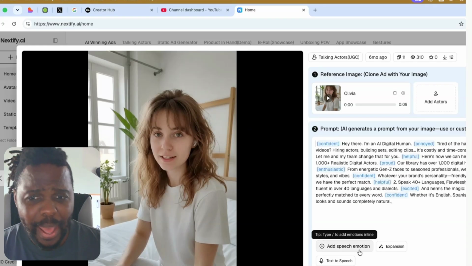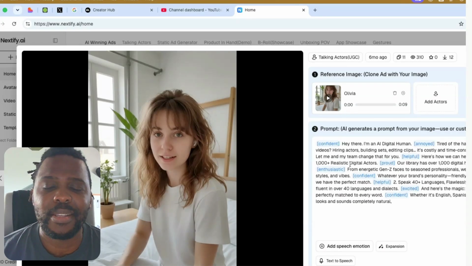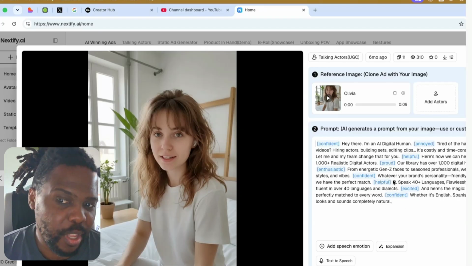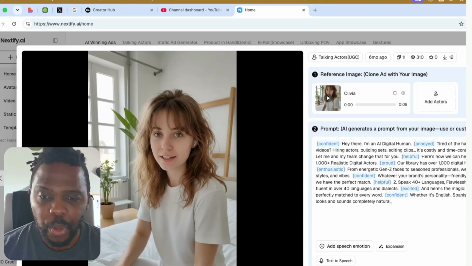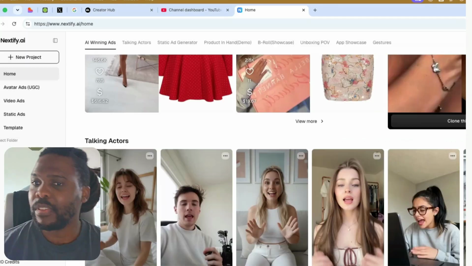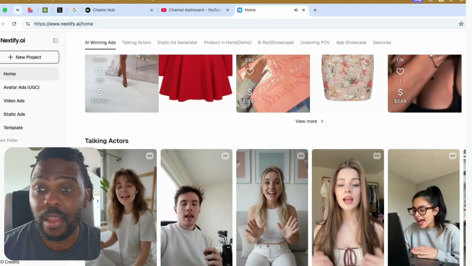I just clicked on add speech emotion and it shuffled and played around with the different options that I can add there as well, all depending on what your use case is. Same thing applies with all these different ones here as well.